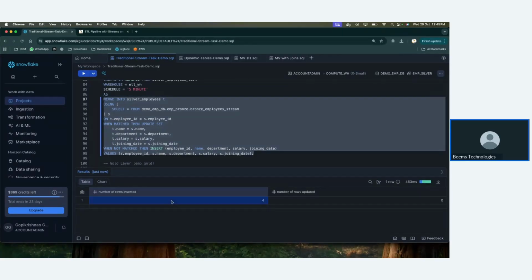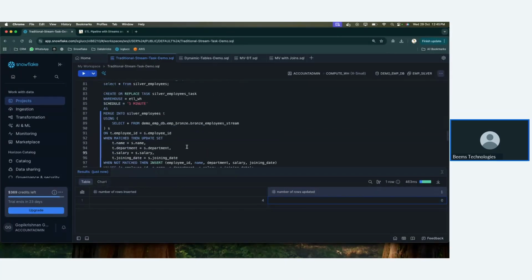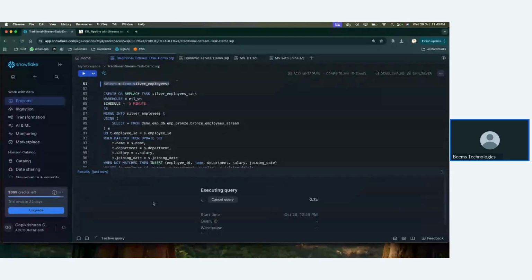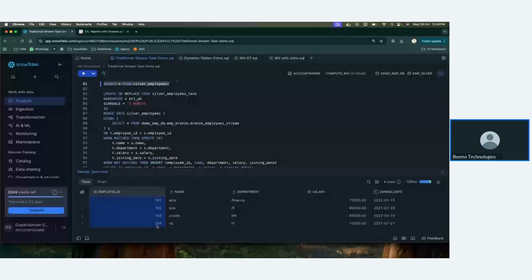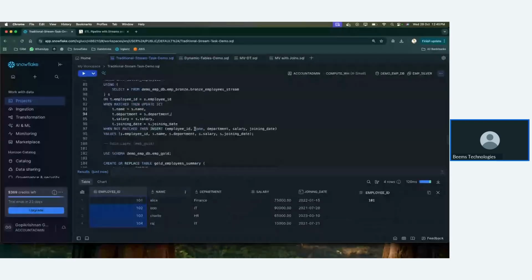Okay, now 4 records are inserted and no records are updated here. Now let's check what information is in the silver table. In the silver table, we have 4 records present. It is not inserted, it is merged. Okay, fine. It is merged now. Now we have 4 records here.